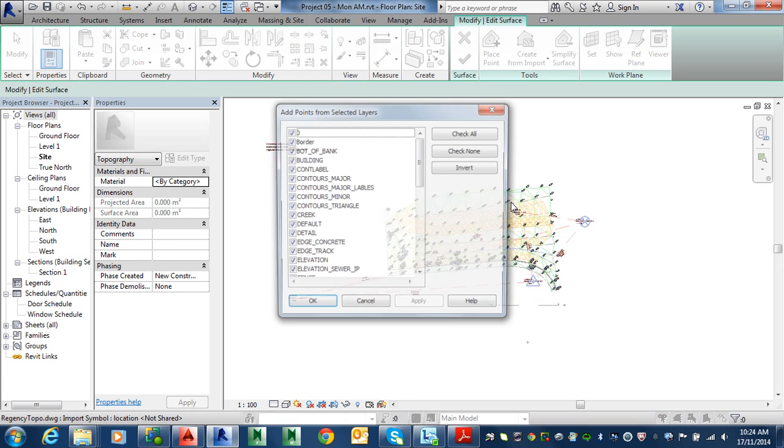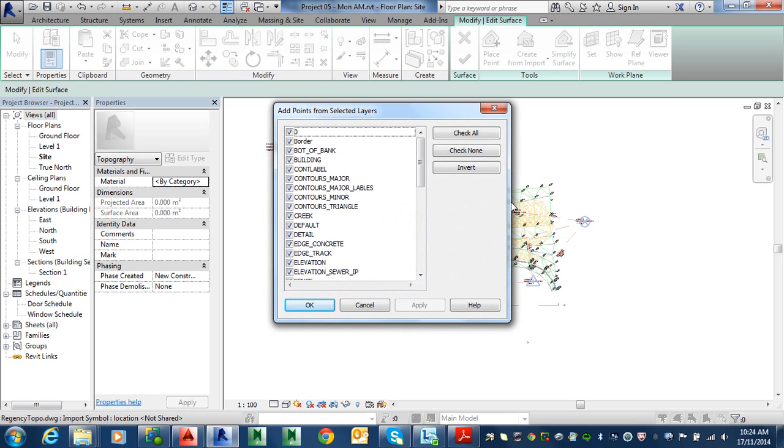It doesn't know which one you want to do contours from. All right. Click that. Once that happens, you will get that list automatically pop up with all the AutoCAD layers in there. So you just check none and only check the contours majors and the minors. So we're going to use those to drape a surface. All right. So go OK.